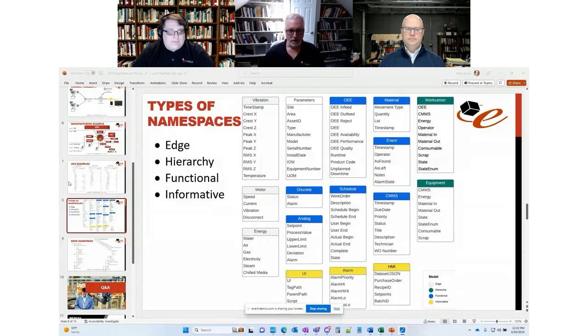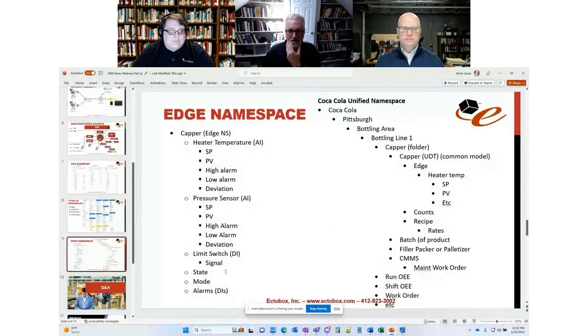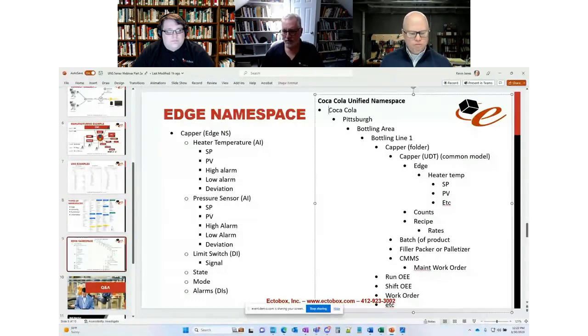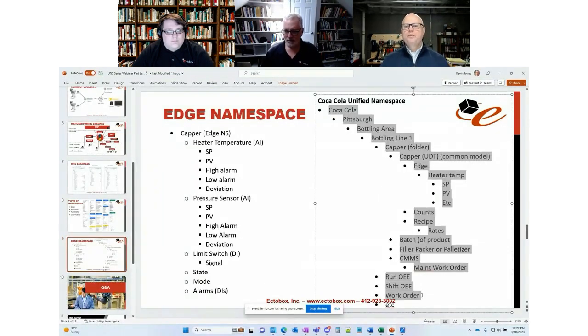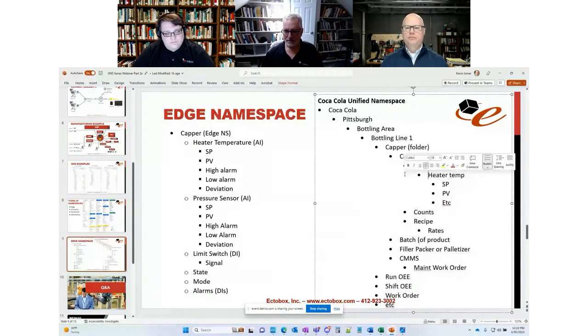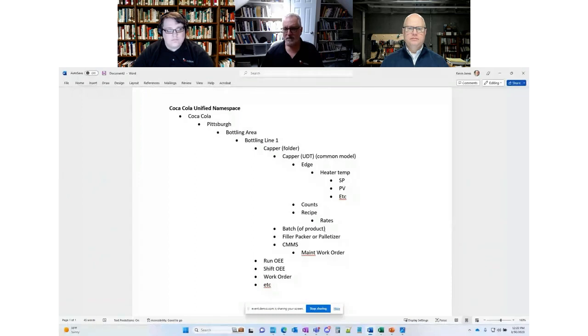All right, I think it's time to move on to doing a little bit of planning for the project we've been working on. Last time we looked at this edge namespace for the capper with heater temperatures, pressure sensors, etc. And I did a little bit of modifying this on the fly. What I think we should do here is talk about this a little bit more. So I'm going to move over to a Word document where I have this basic layout already visualized, and let's talk a little bit about what we might need going forward.